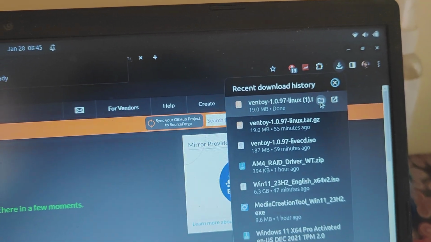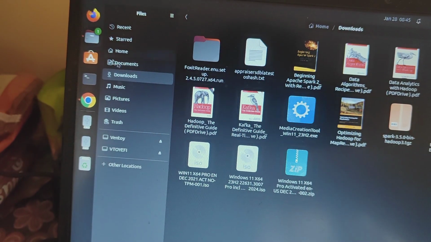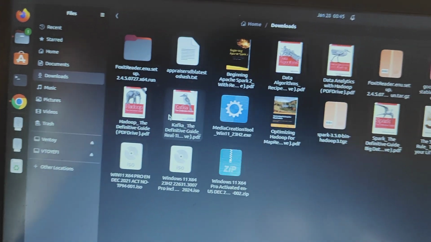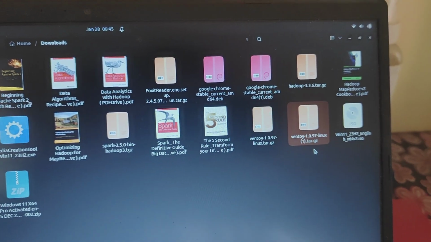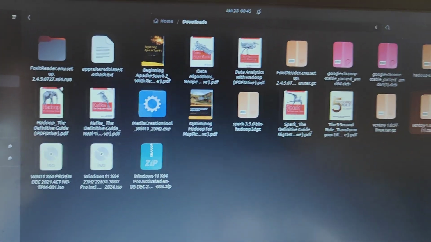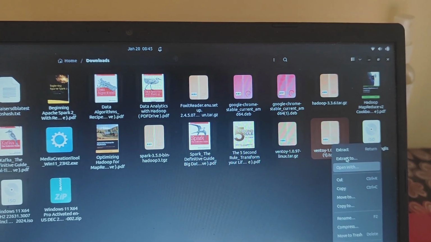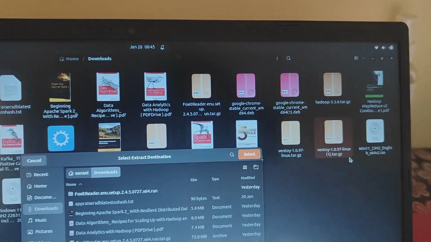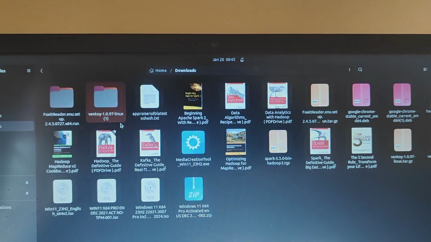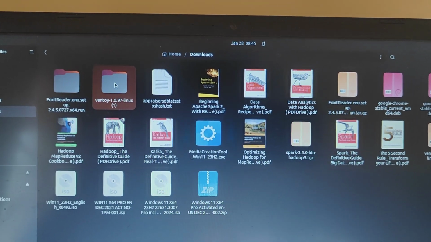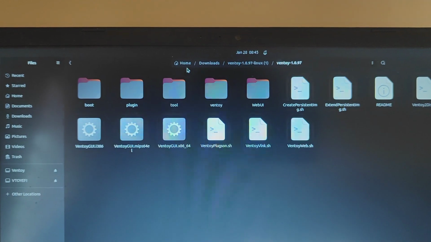I downloaded this file. Now I will go to the file section and find where my Ventoy file is. Yeah, it is here. All right, so now you need to unzip this file. Right click on it and extract it, selecting the same folder. So here you can see you have received this folder. Now our main work will start from here.